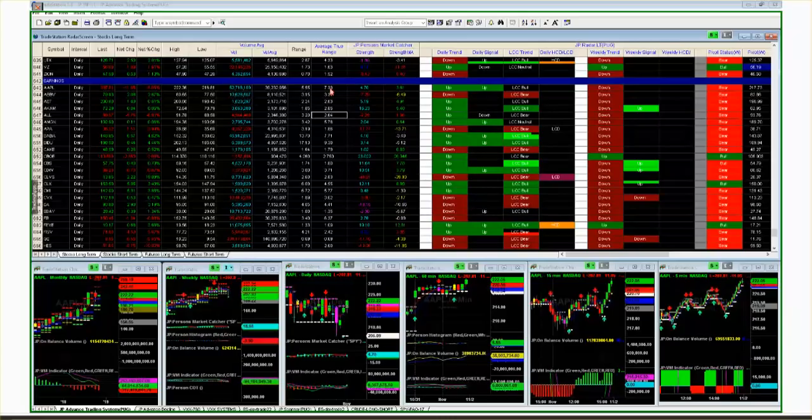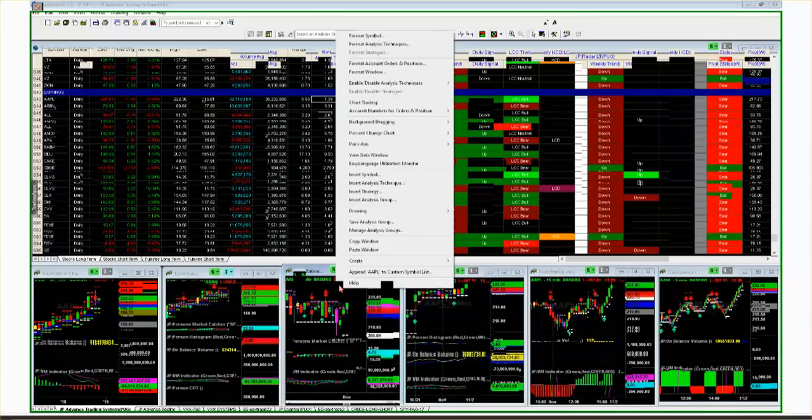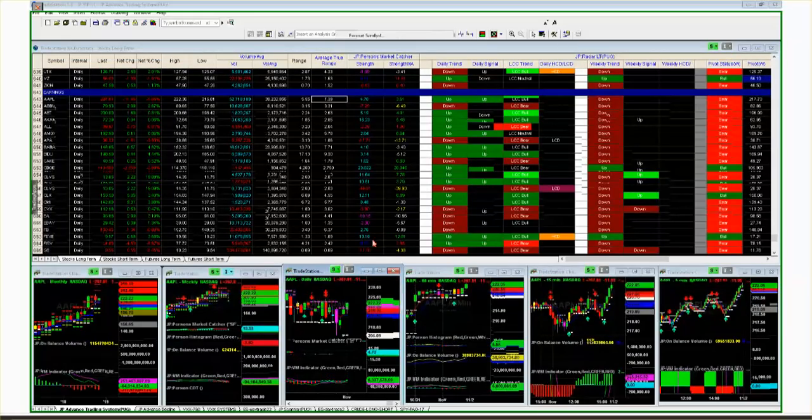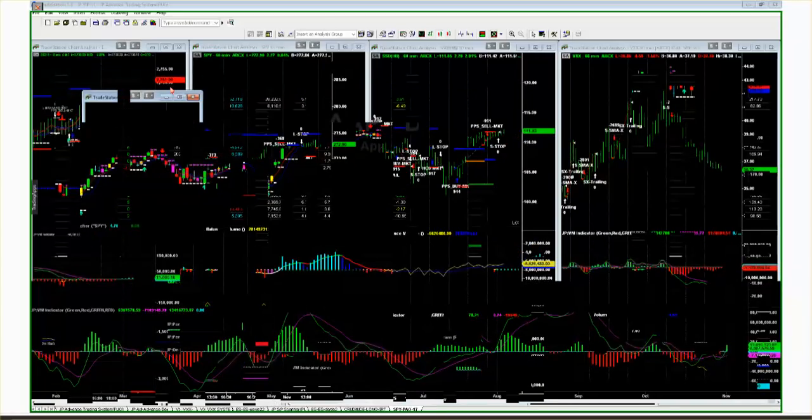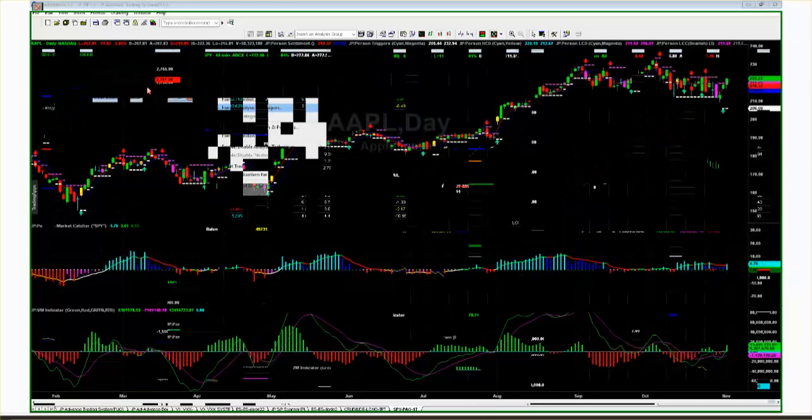So I can clearly see we have $7, and all I'm going to do is go up and copy the window, and we're going to paste the window into this page. So all I did was copy all the settings, and there's no strategy, there's only analysis.